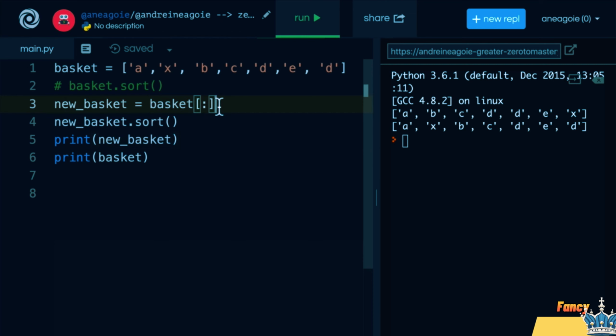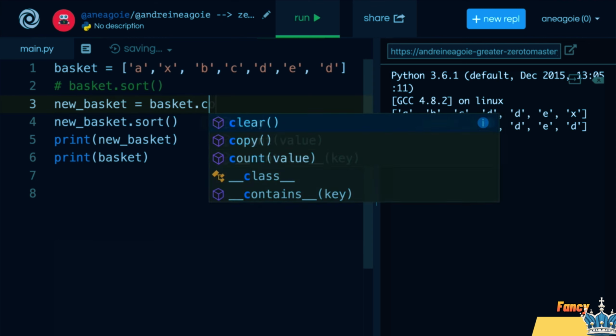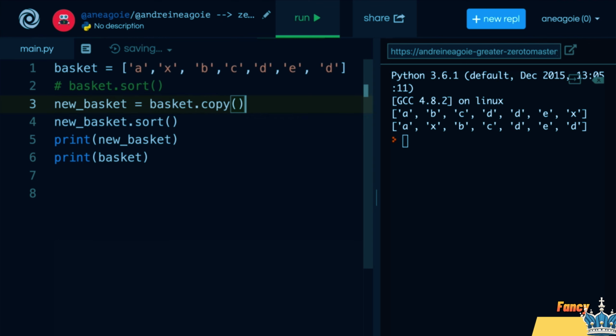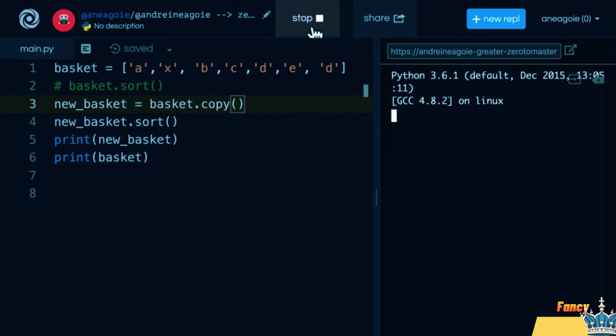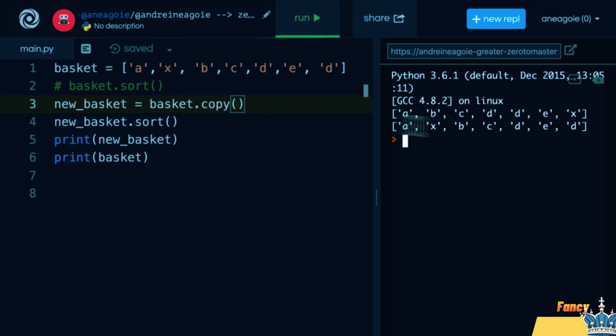By the way, there's also, instead of this, a dot copy method that we can use. And if I run this, again, we get the same thing. Copy, just as the name suggests, copies the list for us and returns a new list.